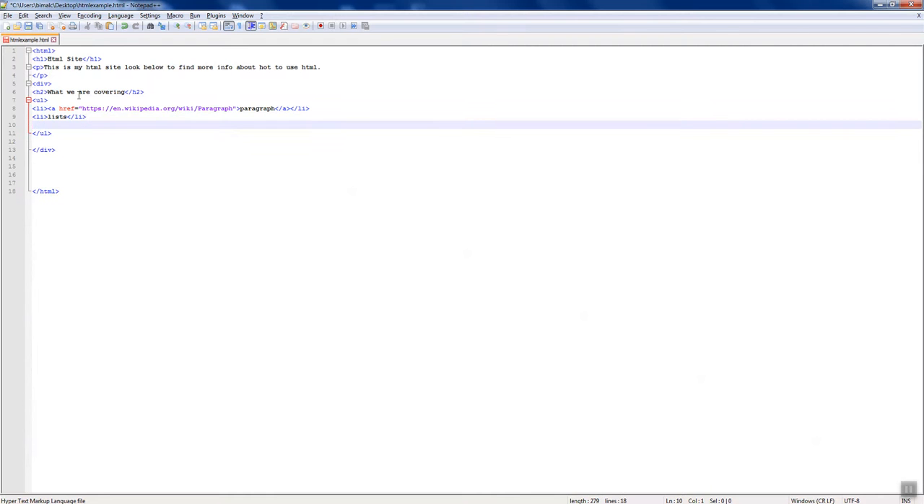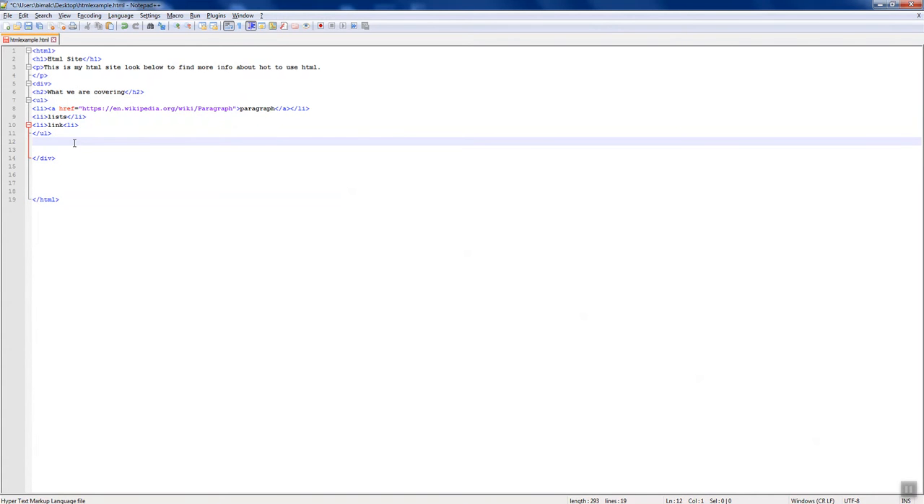Now we can add a link on the list item. The a tag only works on text. It can also work on images too. That's text and images.